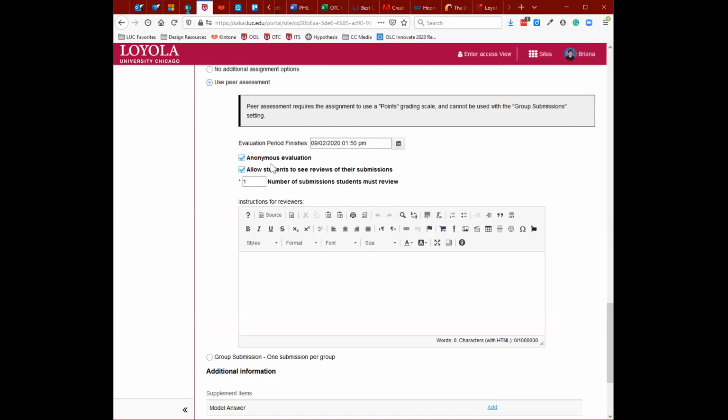Those can be anonymous evaluations, and you can see the reviews of their submissions, allow them to. And then you can say how many submissions each student must review. So maybe you want everyone to review 2 other classmates. And then you can put the details of what students would be looking for in terms of the review and what criteria they would be utilizing for that peer submission.